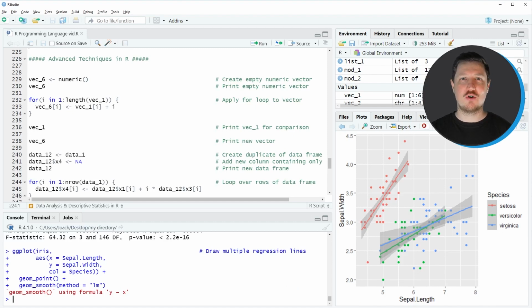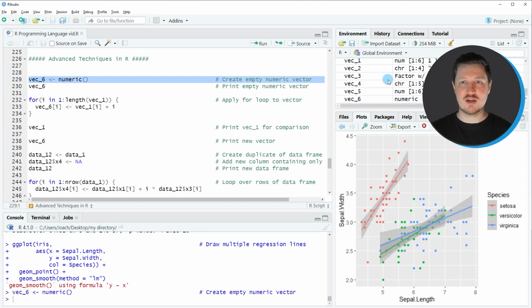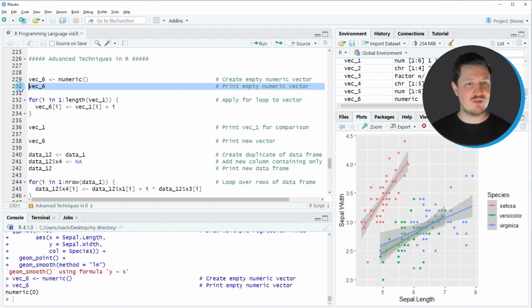In this last section of the tutorial, I want to show you some more advanced techniques such as for loops, if-else statements, and user-defined functions. So in the first part of this section, I want to show you how to apply for loops in the R programming language. And for this, we first need to create an empty vector object, as you can see in line 229. So if you run this line of code, you can see that a new vector object is appearing at the top right, which is called vec6. And at this point, this vector is empty. So it's containing only the information that it is numeric. However, it's not containing any values yet.